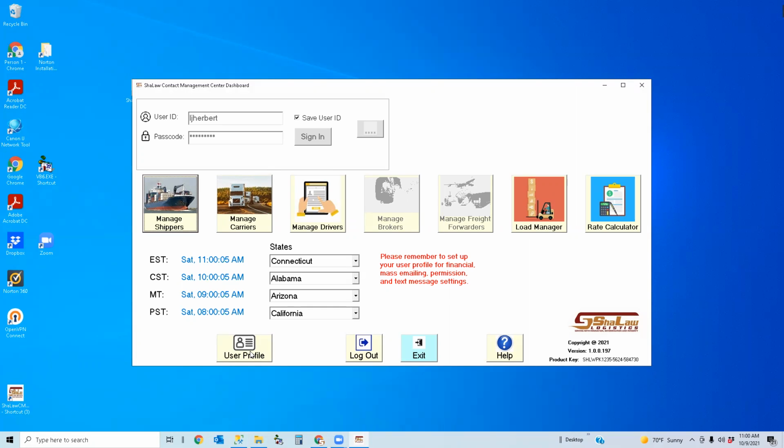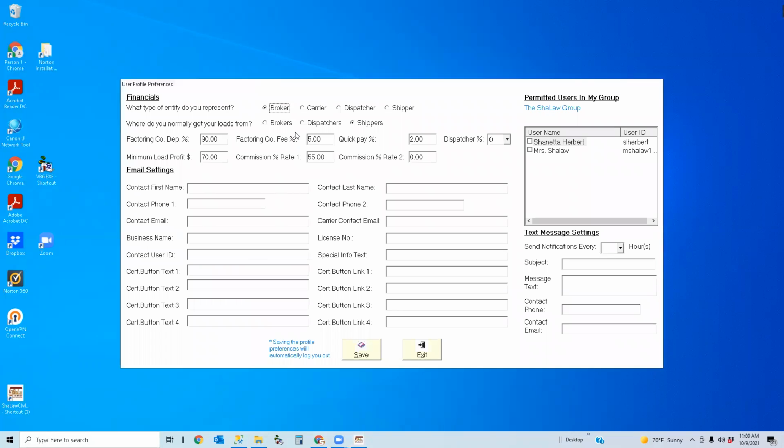The user profile button is located in the bottom left side of the dashboard screen with the little user profile icon. We'll click the button and set up our user profile. First, the financials category is presented to us. What type of entity do you represent? Well, I am a broker, so we'll select the broker box.